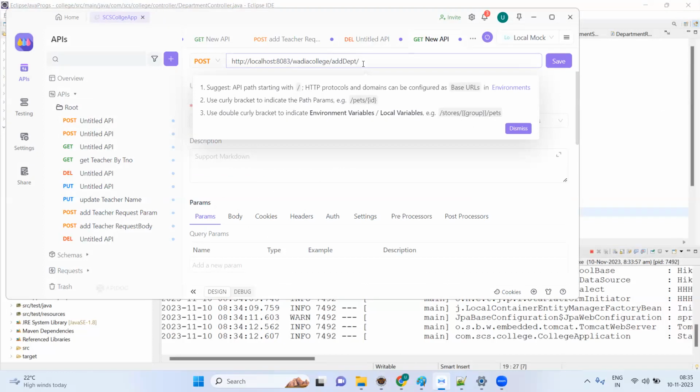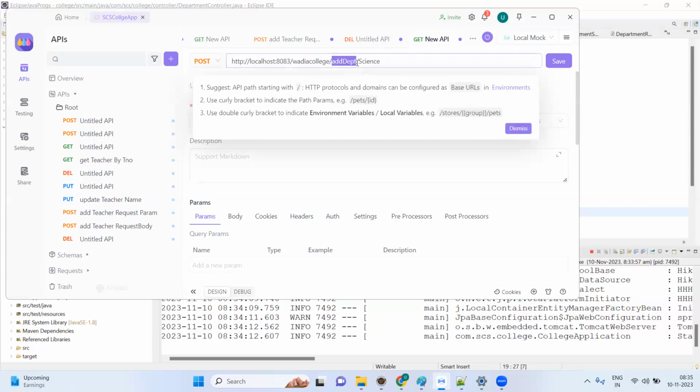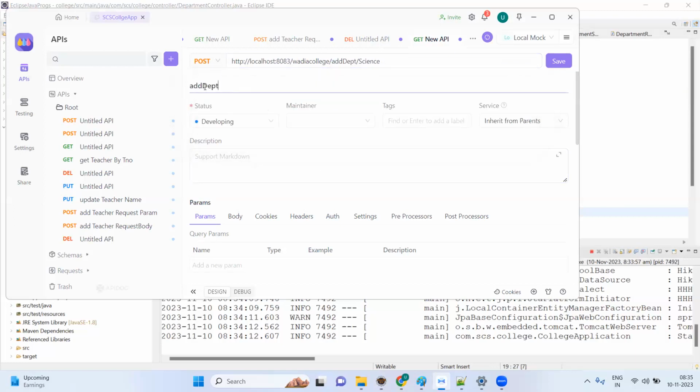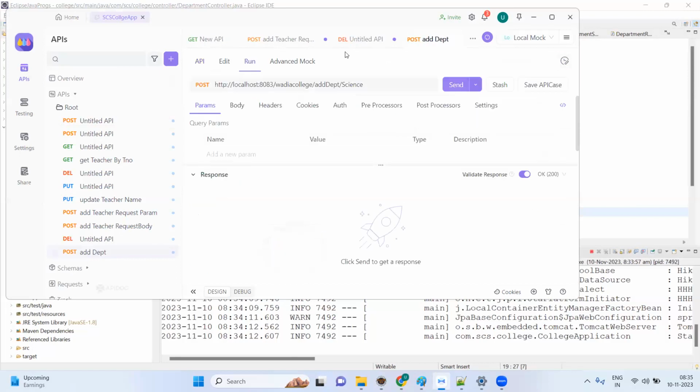Okay. So let's say this is for a college, right? So let's say this is a science department. So the name is going as a part of the URL, correct? Okay. And whatever is the endpoint, you give it as a description also, so that you can add it over there and click on save. Click on run. And when you do a send, it will execute.